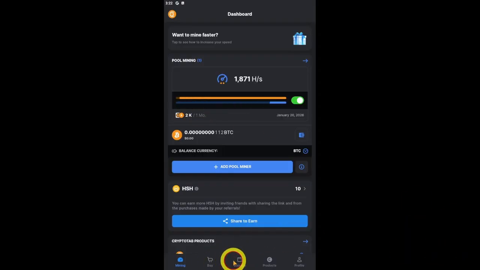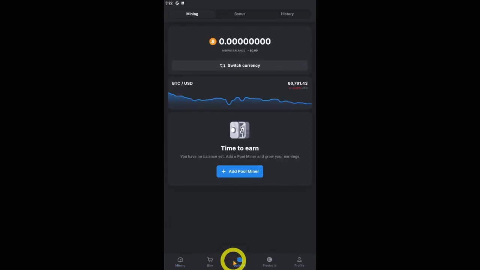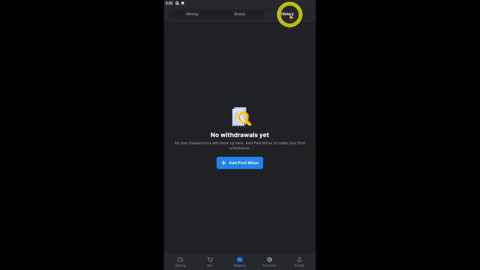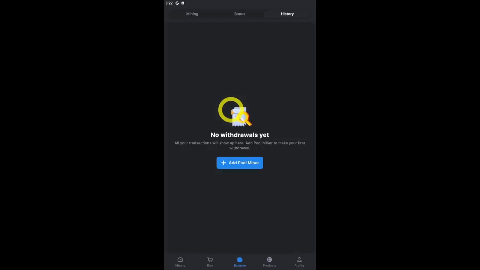Tap on balance. After you click on balance, you can see this option for mining, bonus, and history. We are looking to check your history, right? Just simply tap on history. After you click on history, your past transaction history will be shown in this section. And that's it, guys. That's how we're going to view your transaction history on CityPool.